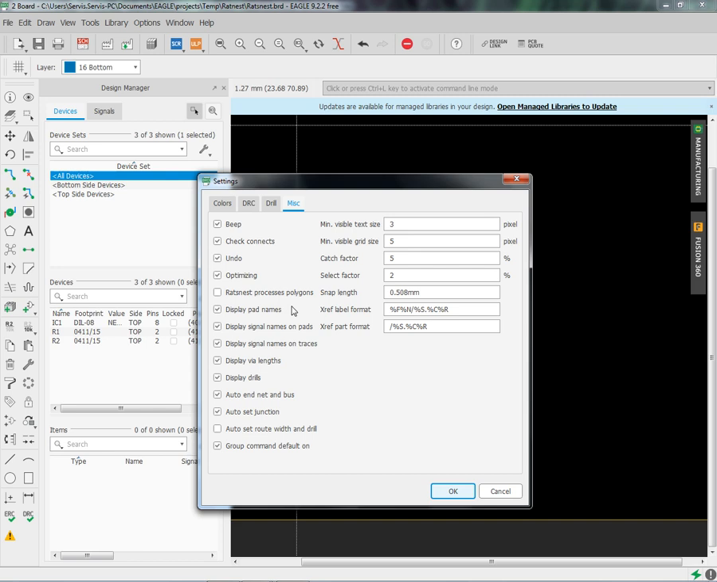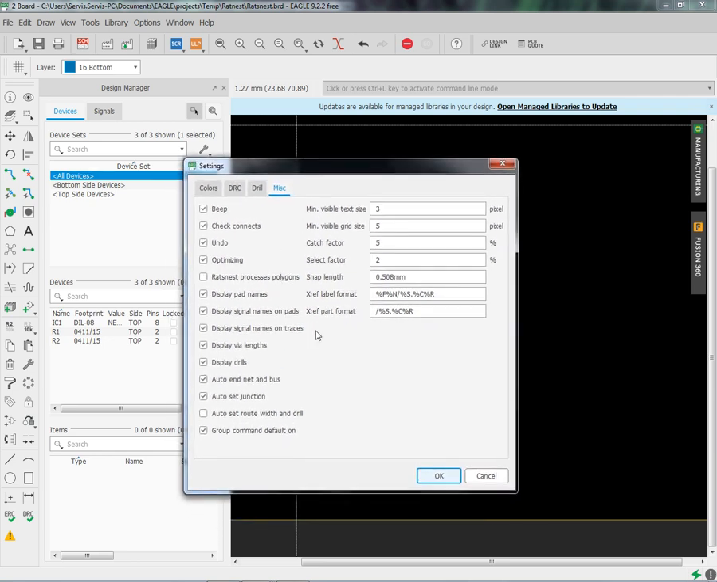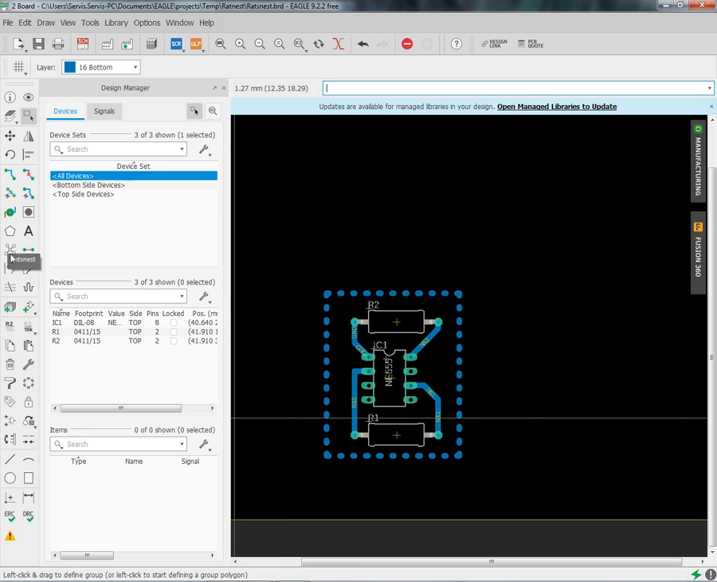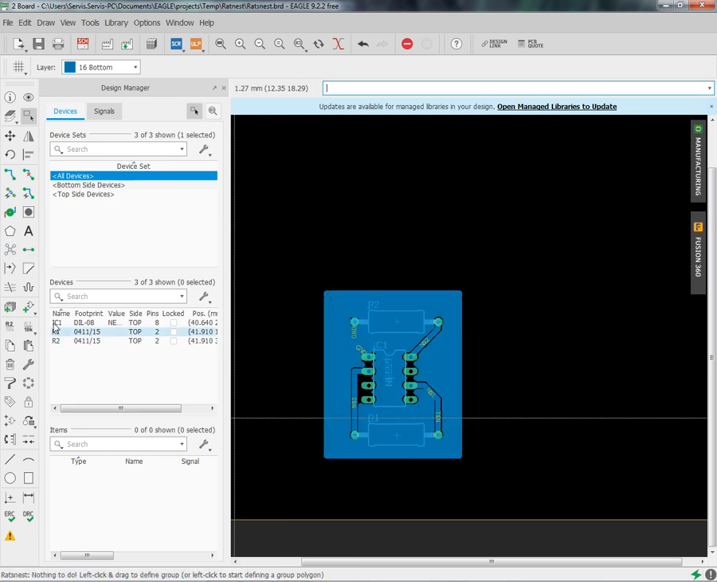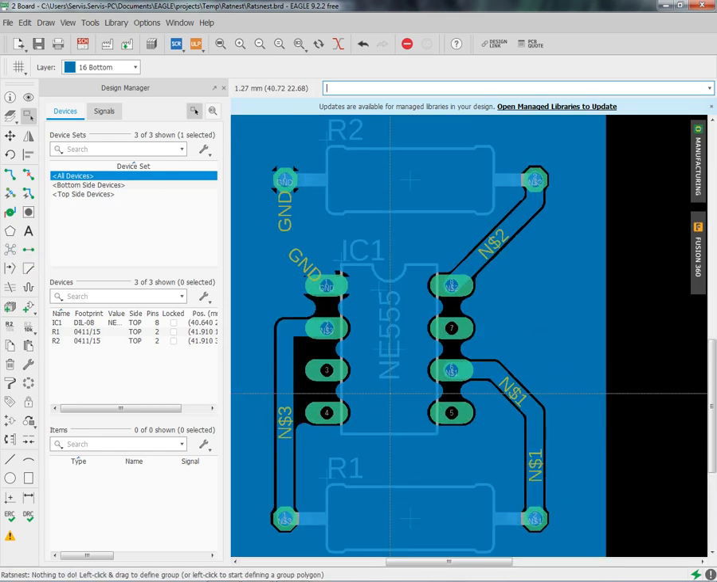When I was playing with the settings to find whatever was related to the rat's nest, I found Ratsnest processes polygons, whatever this is. I saw this checkbox was unchecked. Okay, I just checked it and tried the stuff again. Okay, and watch now. I got my rat's nest. You see?